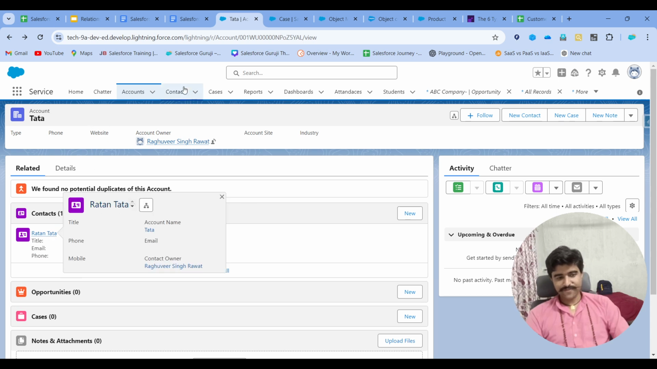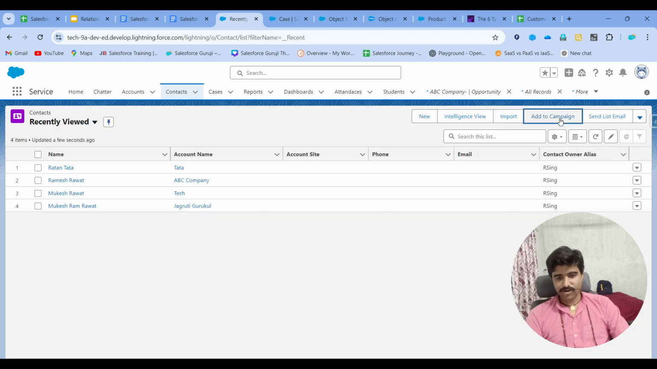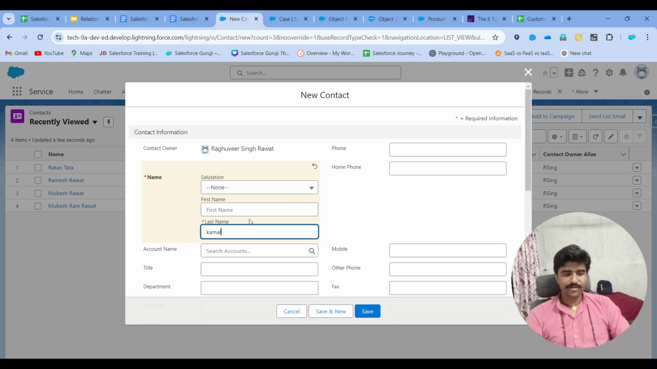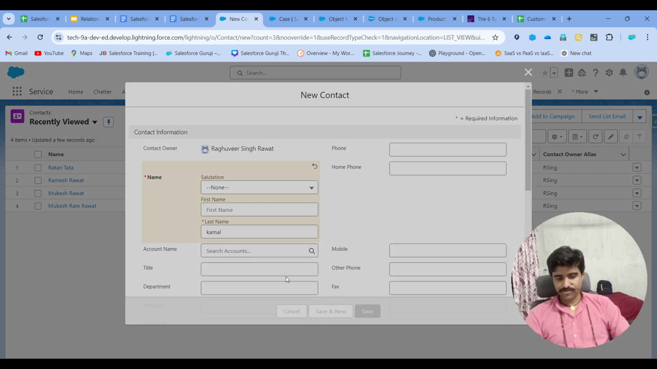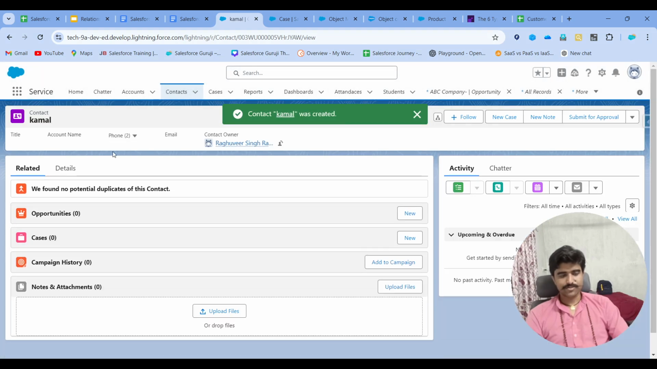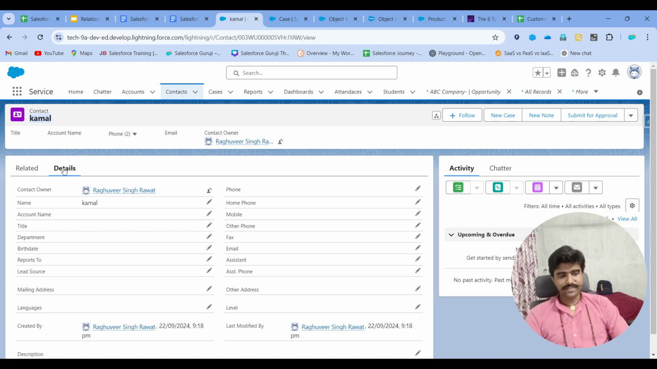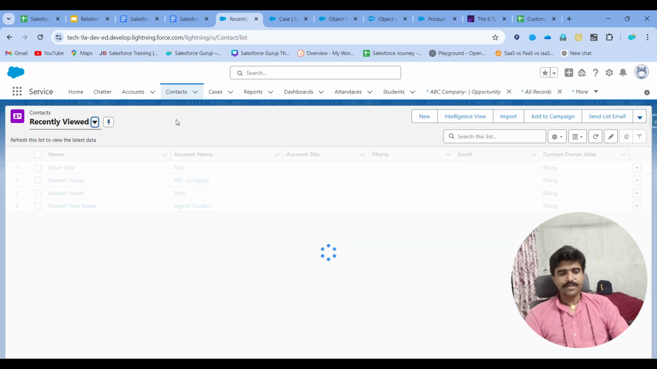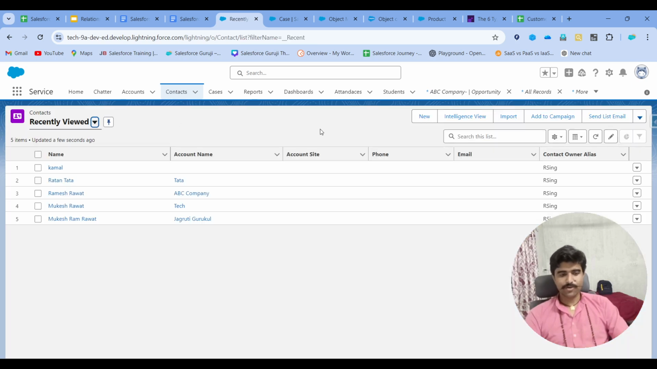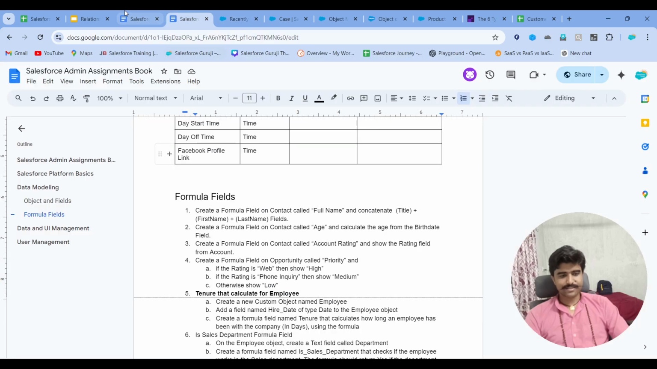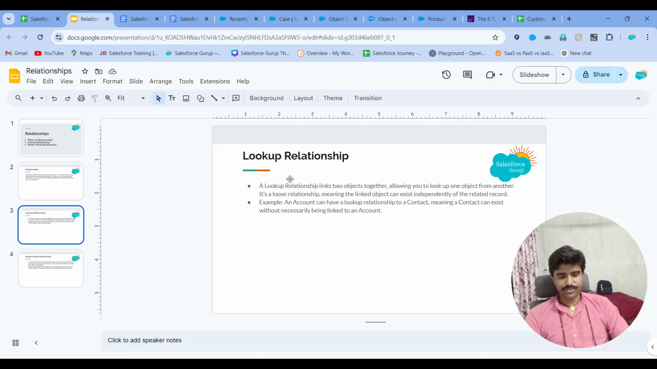Even if I want to create a contact without an account, let me create it. New contact I'm creating, and I'm creating it without an account. So even that will exist. So an employee can have existence without the company also. They can run it completely, or they can definitely change it. That's completely fine. So this is how it's going on. I hope you are clear on this one. So this is how lookup is working.